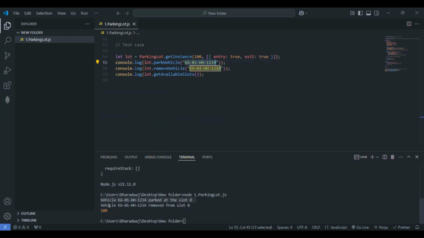some random number I have considered just for the example's sake here. Vehicle parked at slot 0. That's what we are getting, which is absolutely correct. And also the same vehicle we are removing from slot 0 by making use of the removeVehicle method. Here we are making use of the parkVehicle method and we are giving the number, and initially we have set the available slots to 100. By making use of the parkVehicle method we are giving the vehicle number, and by making use of the removeVehicle method we are removing this particular vehicle by its number.